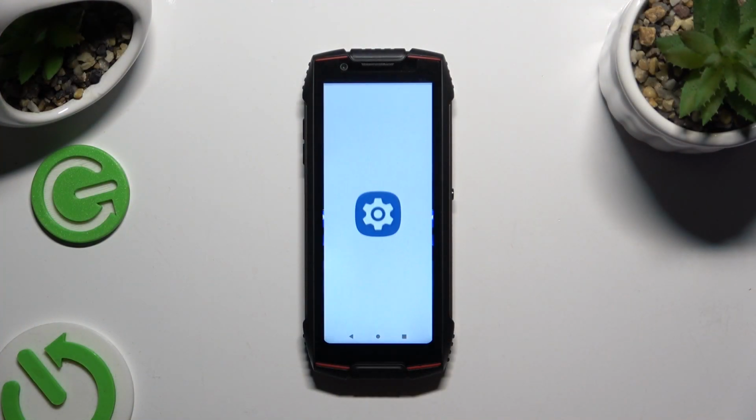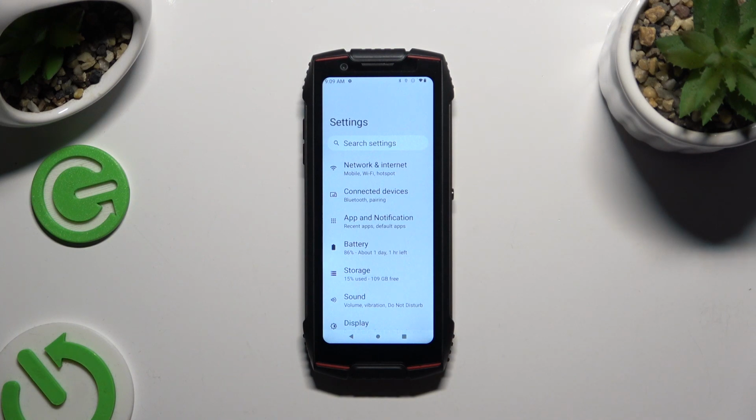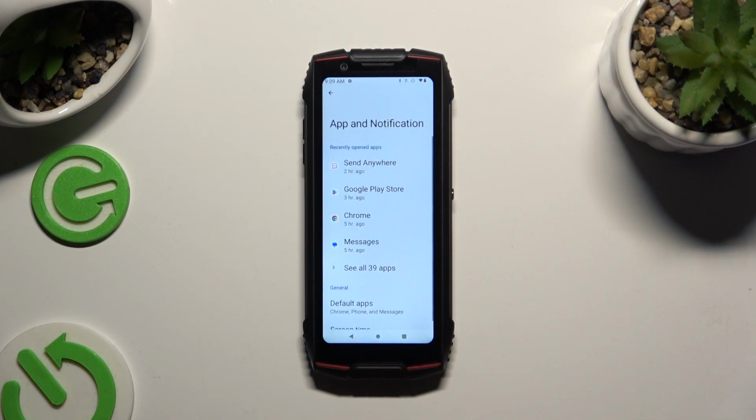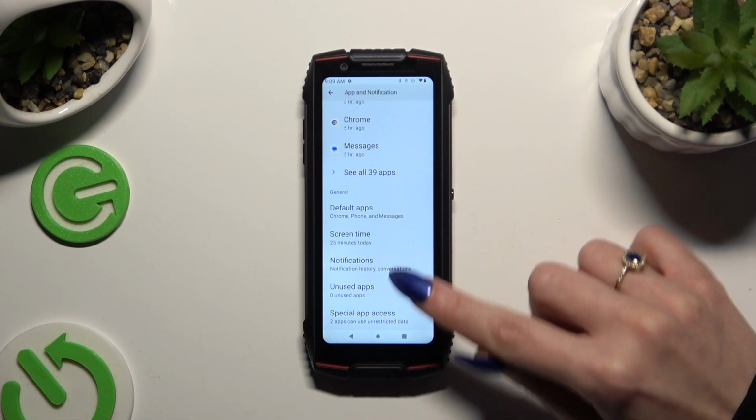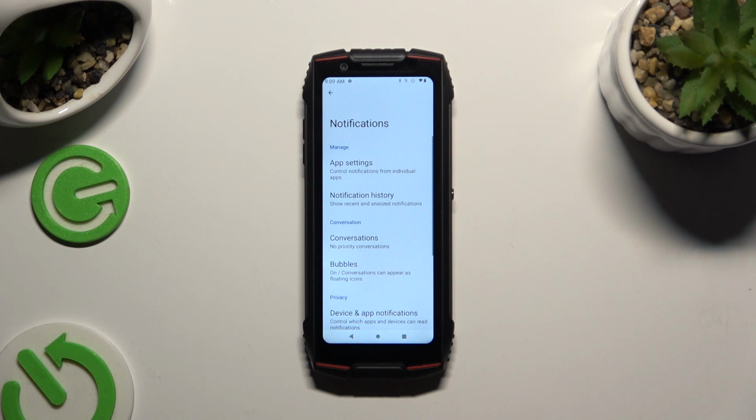Begin by opening Settings and tapping on Apps and Notifications. Then scroll down, select Notifications and click on App Settings at the top.